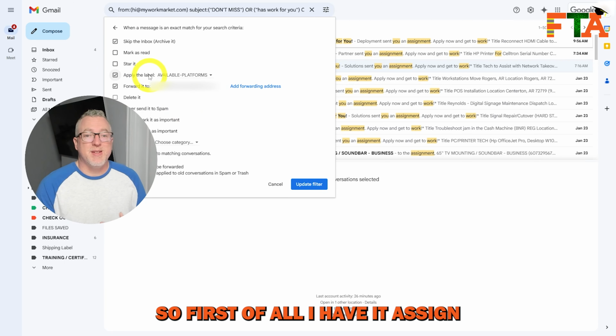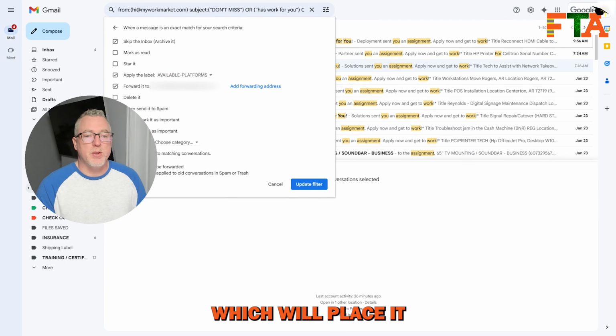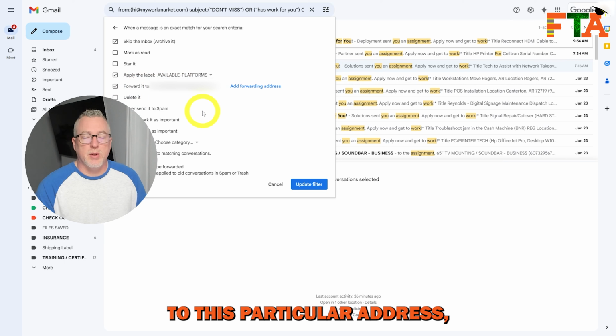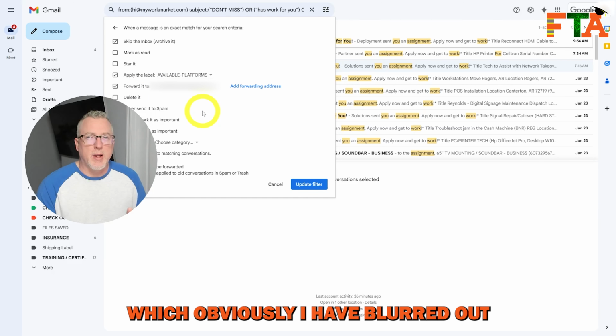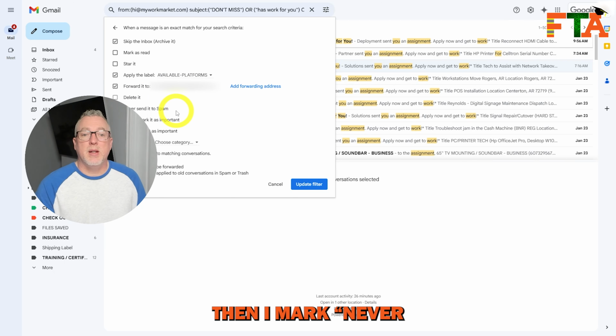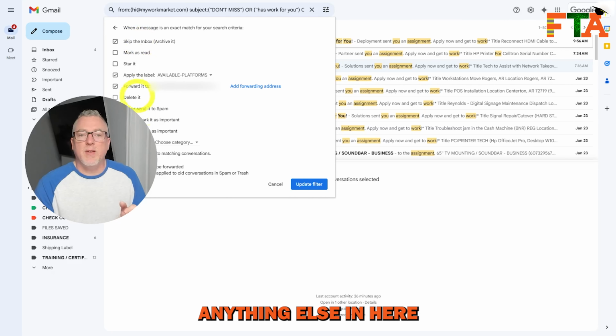So first of all, I have it assign the email to the correct label, which will place it in the appropriate folder or label so that it's not sitting in my inbox. Then since I'm using a secondary email for notifications, I have it forward it to this particular address, which obviously I have blurred out because I don't want you guys sending me spam. Then I mark never send it to spam. And you can go through and see if there's anything else in here that you want.